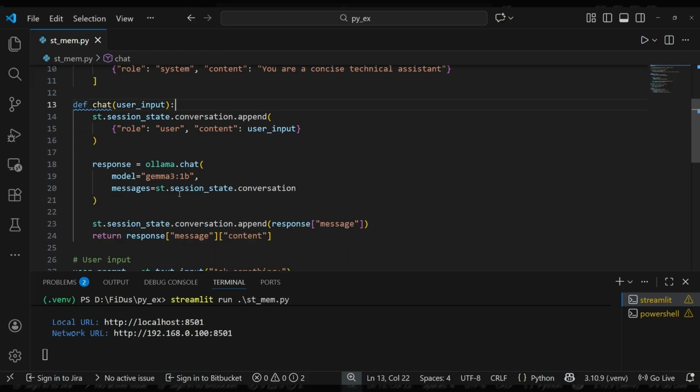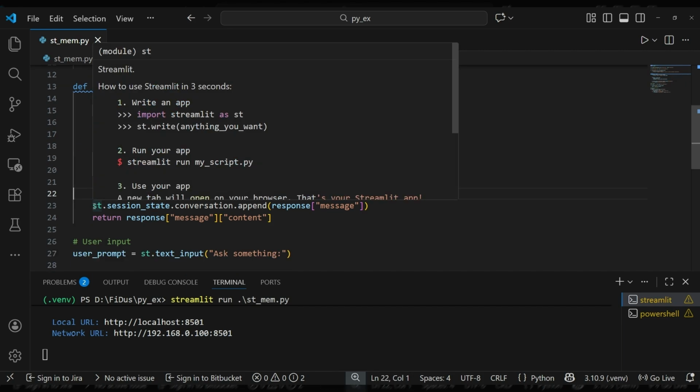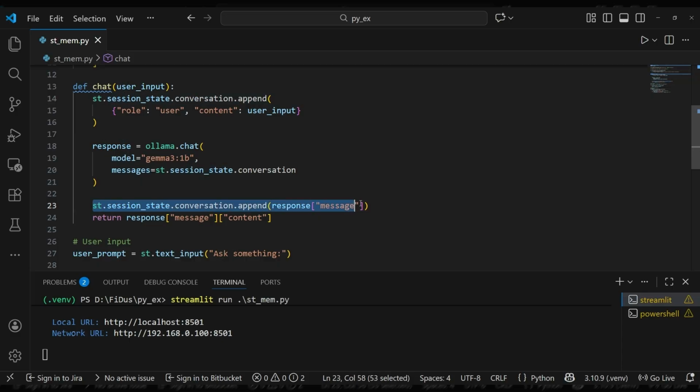Every user message is appended to the conversation history. Append the user message and send the entire history to Ollama. Append the assistant's response back to memory. Ollama doesn't remember anything by itself. You must resend the conversation every time.